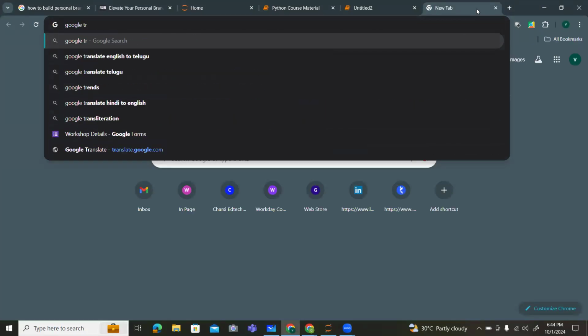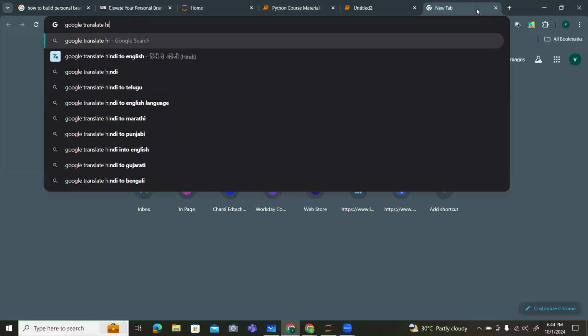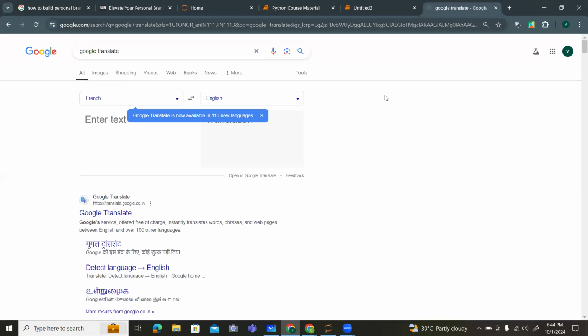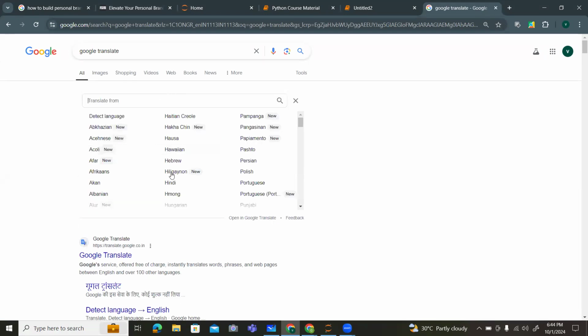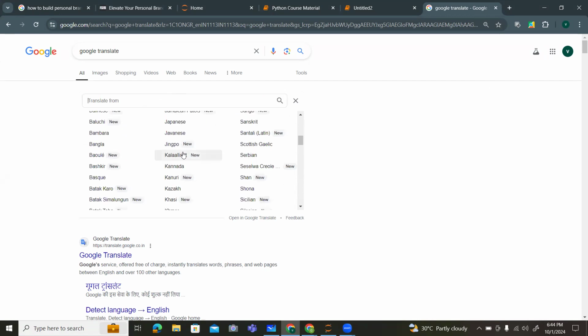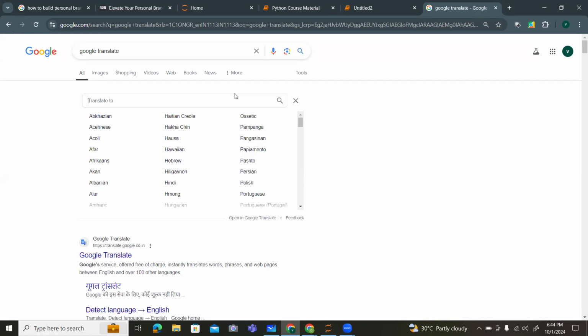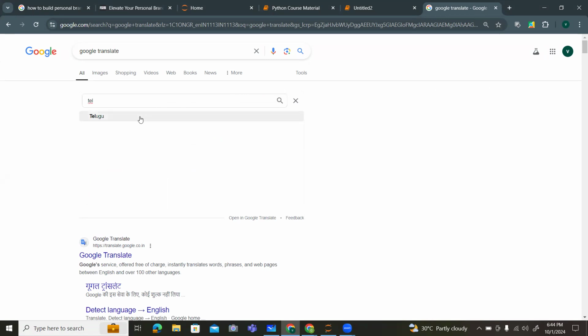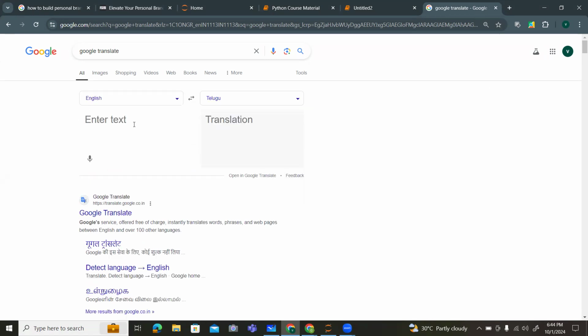Let me type Google Translator. Okay, this is Google Translator, right? Let me open it. Let me use English, and I need the output in Telugu. Let me type: my name is Reddy. I mentioned it, right? It translates the entire English sentence into Telugu.